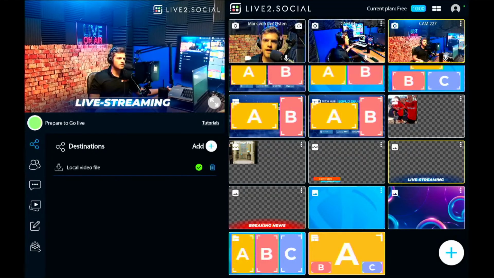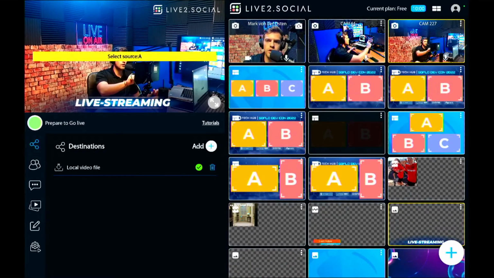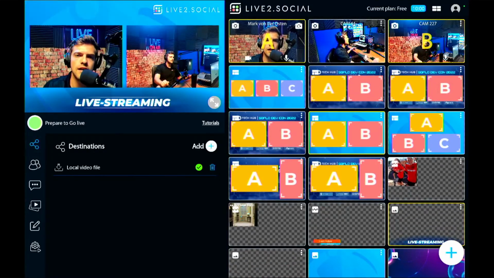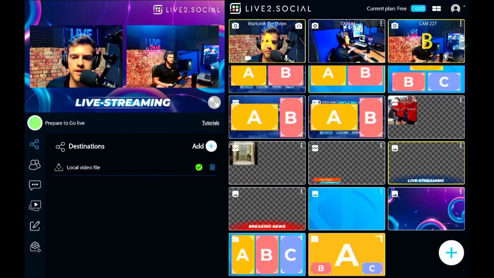So there you have it. You've got the multi-camera setup, right? You either have multiple cameras on yourself, or maybe you have multiple cameras on you and your guest. Whatever setup you have, that is up to you. Let's change that to the background. We'll go a little bit darker. That's kind of fun. Okay, so once you have that, now you want to go live, right?